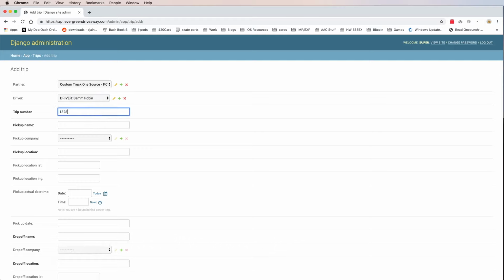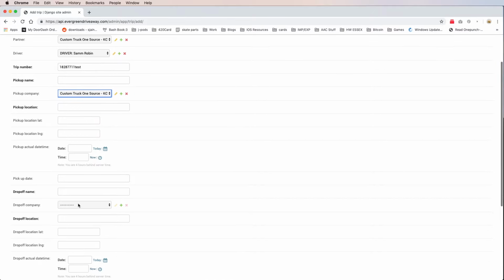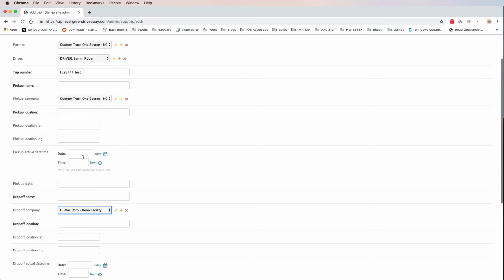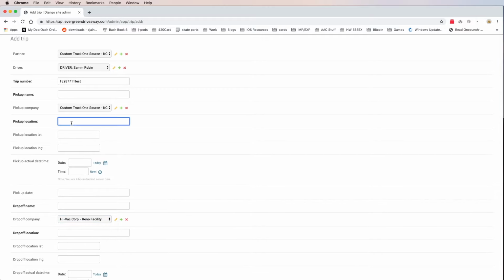Select a driver, type in the trip number or BOL number. Pickup name will be the name of the person at pickup. Company, the company where it's going to be picked up at, and same for drop off. Location will be the address, a specific address where the truck will be picked up. Notice there's a latitude and longitude fields. These will be auto-generated from Google Maps with the address provided and location.